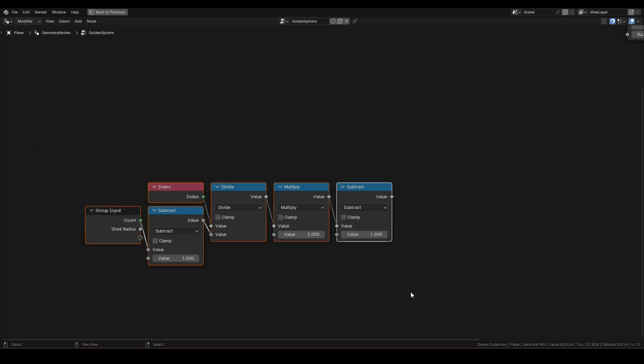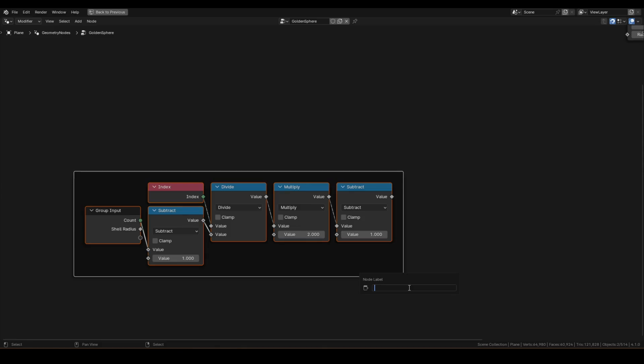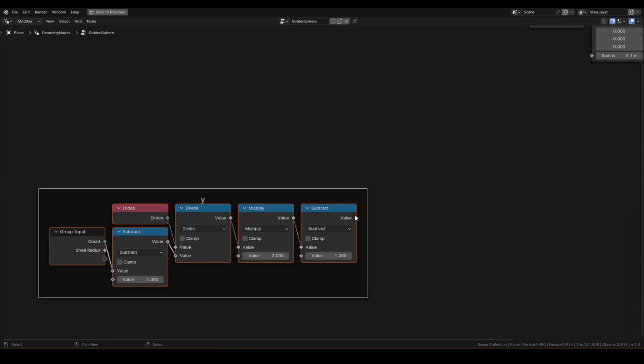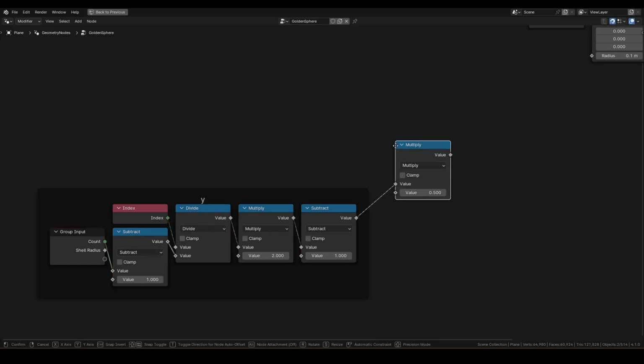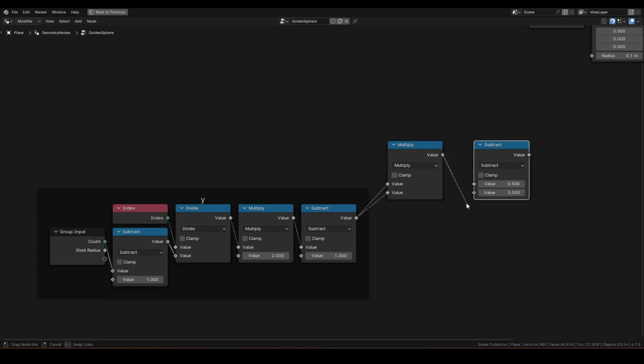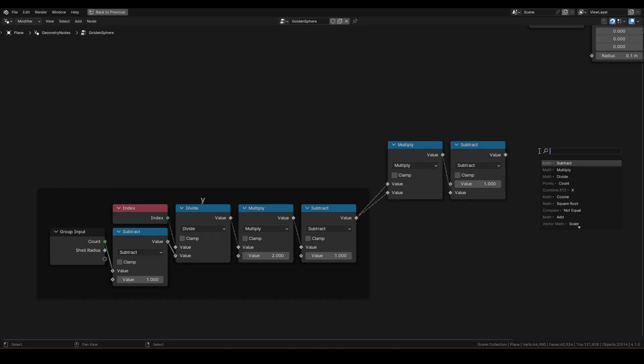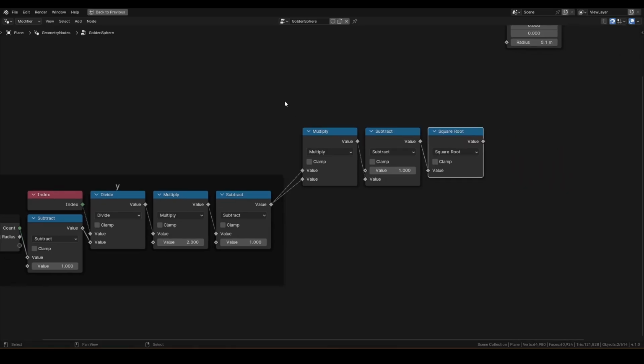Use Ctrl J to frame, F2 to rename it to Y. Next, use multiply to square it. Then, connect to subtract. Switch the connection from the top to the bottom socket, and subtract the multiply result from 1. Then take a square root of that result. Use Ctrl J to frame, F2 to rename it to radius.